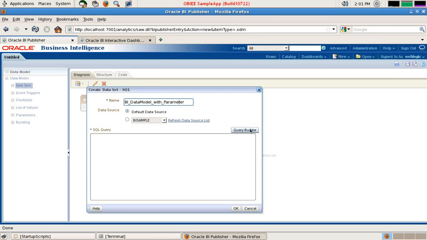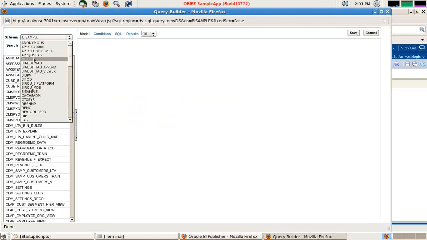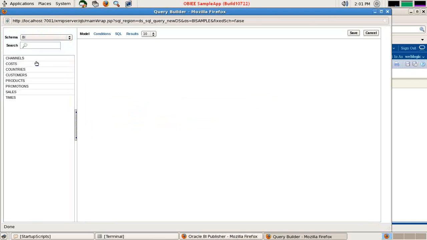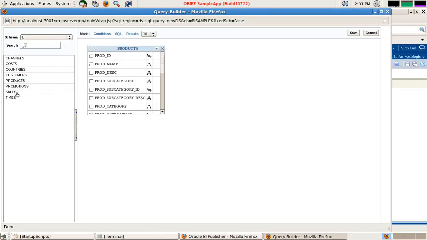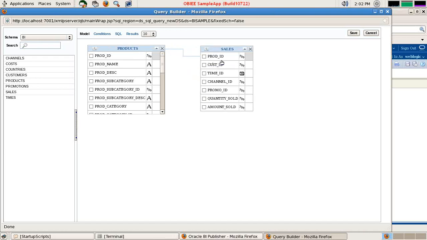Now I'll be using query builder. Click on query builder and in the schema I'll be using BI schema, though you can use any schema. The BI schema related information like select query, insert query and create table, you can find under your student folder when you log into bispTrainings.com. I'll be selecting product and one of my fact tables called sales. I'll be joining product and sales, the cardinality is one to many. One product has got multiple sales.